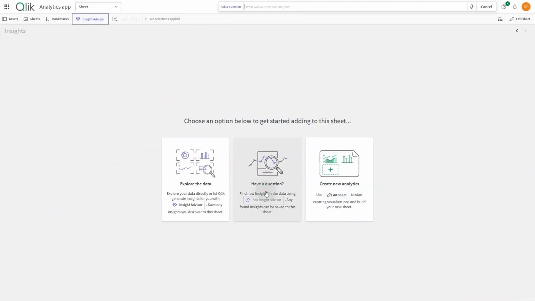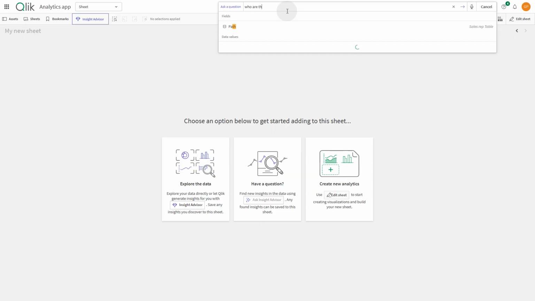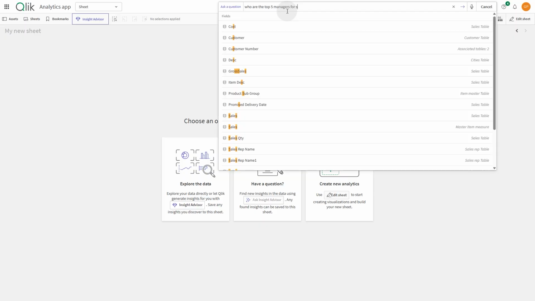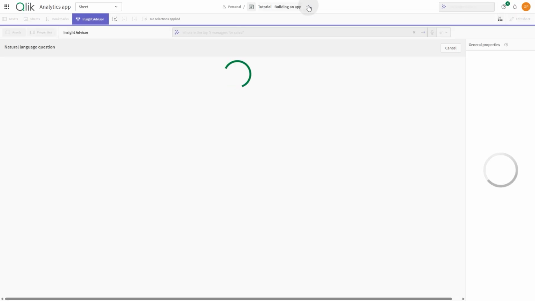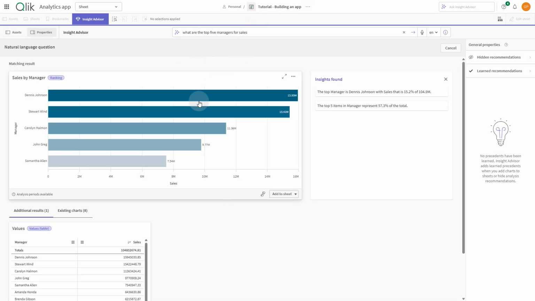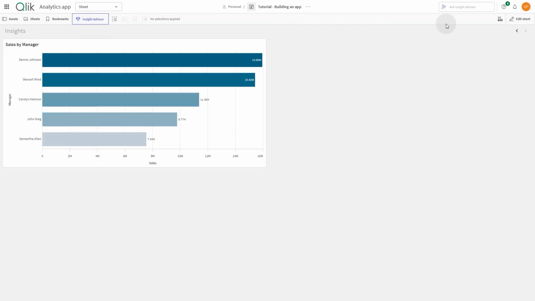Select Insight Advisor and in the search box, enter the question, who are the top 5 managers for sales? Insight Advisor Search looks at your data and generates charts that can answer your question. On the generated bar chart, click Add to Sheet and select the Insights sheet. Click Insight Advisor to return to the sheet.